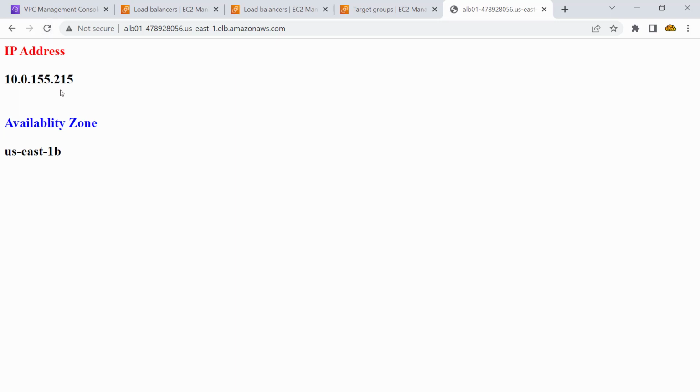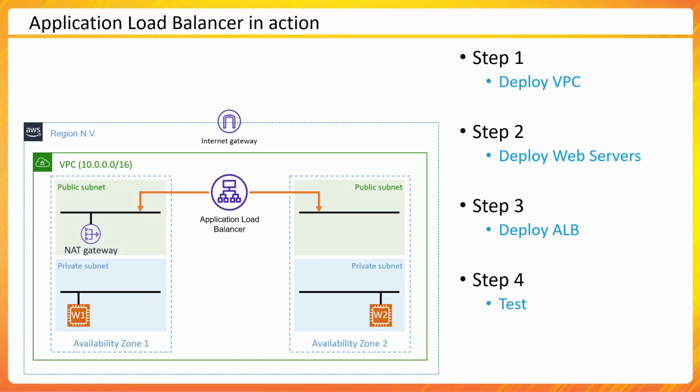Right now I refreshed it and now my request has gone to 215, which is a second instance in a different availability zone. So if I keep on refreshing, my request is in round robin fashion being responded to by different instances behind the scenes. I had only two. If I had 100, it would again be displayed in round robin fashion from these 100 instances. So I hope you have an idea now of what is actually happening.